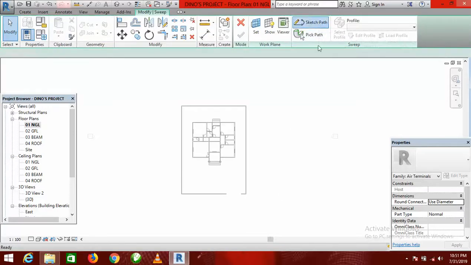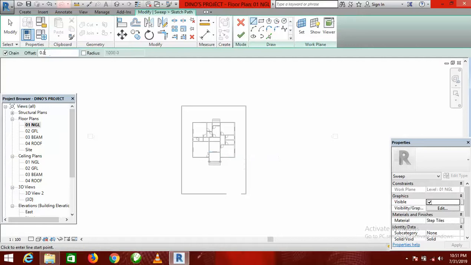I go to sketch parts. Then I come to offset. This offset is asking me what should be the offset of my curbs from my fence or whatever object I want to take reference from. So taking reference from my fence, I want it to be 900 millimeters away.